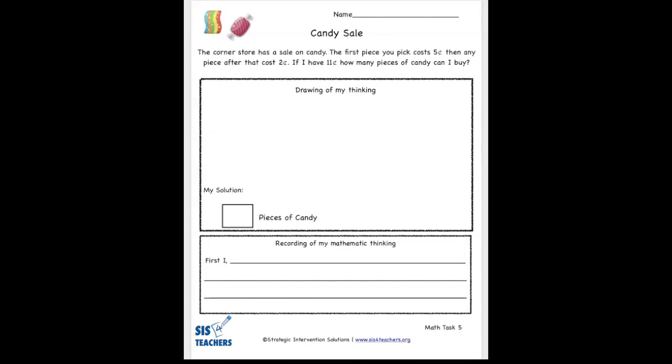So the idea of this is to get the students to be in the forefront of the task. We don't want to say Jimmy went to the store. It's really about that child, that maybe that child could go into a store for real with some coins and be able to buy some different candy. And so we're trying to figure out how many pieces of candy.